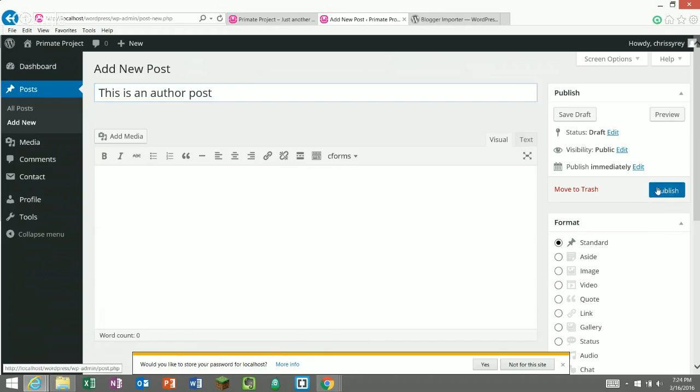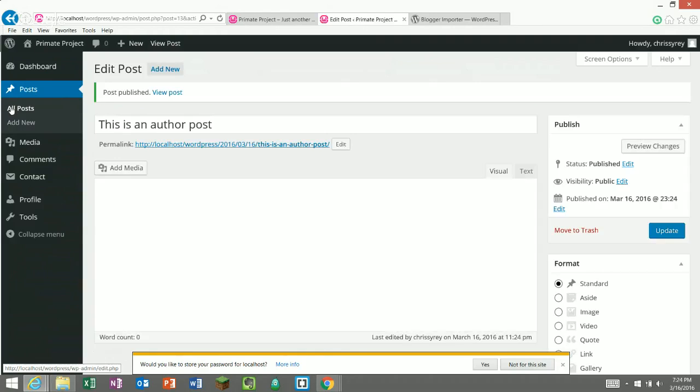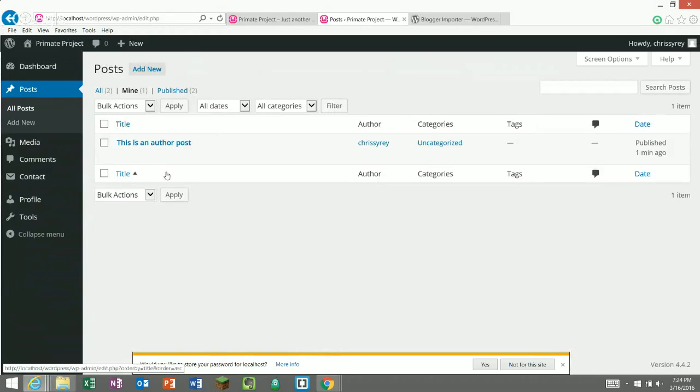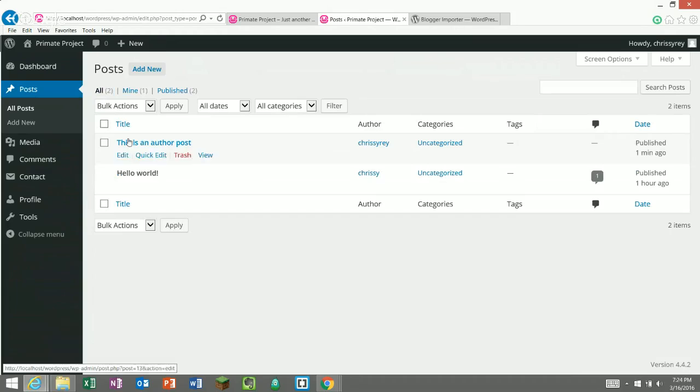And I can publish them. And then after I publish my post, when I look at all posts, you can see that my post will be editable. If I go to all, I can still view other people's posts, but I can't edit them. I can only edit my own posts.